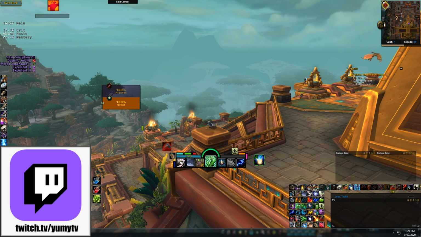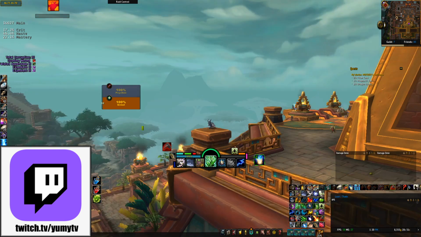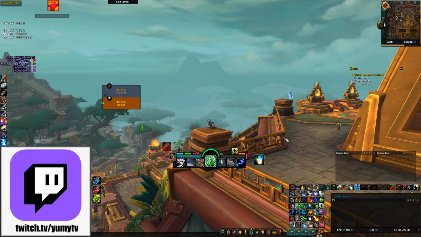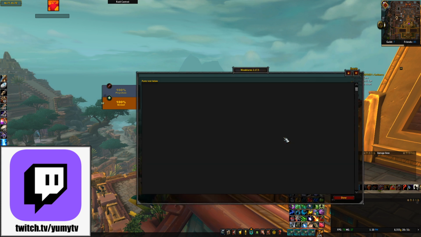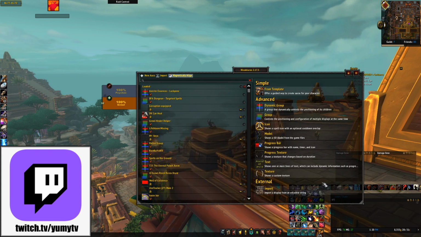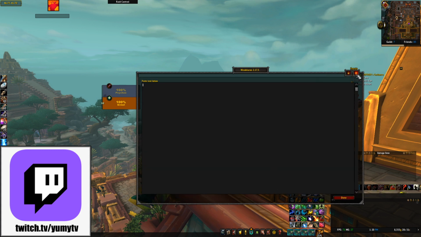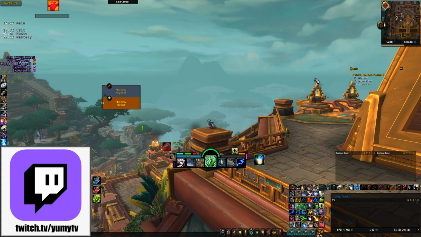So the first thing I get asked about on my UI a lot is my Weak Auras in the middle of my screen. It's just a nice way to show skills that takes up a little bit less space. I have a link for my Weak Aura package in the description. It was not originally made by me, but I've modified it a little bit. If you open up your Weak Aura menu, you just go to New Aura and import and paste that in there, and then bam, it's working. Should be easy plug and play.